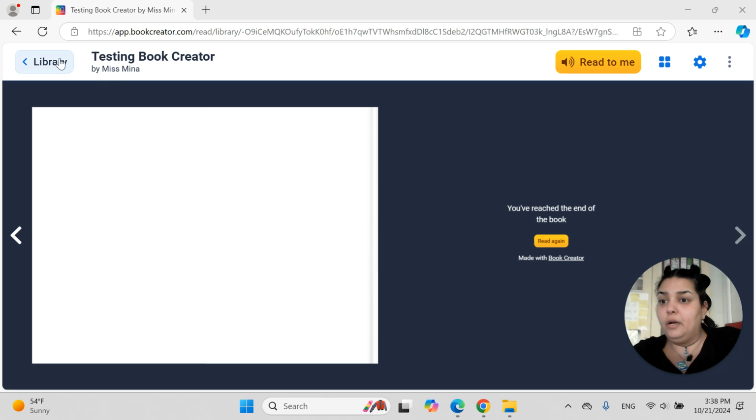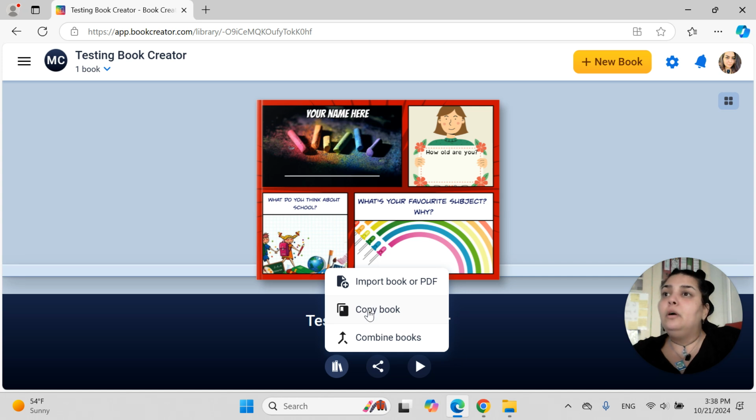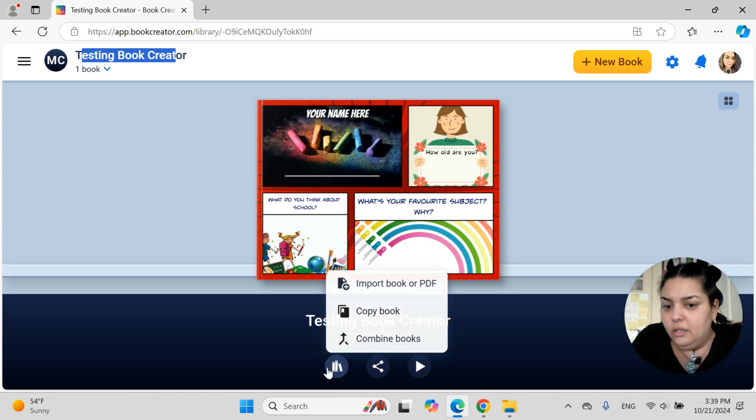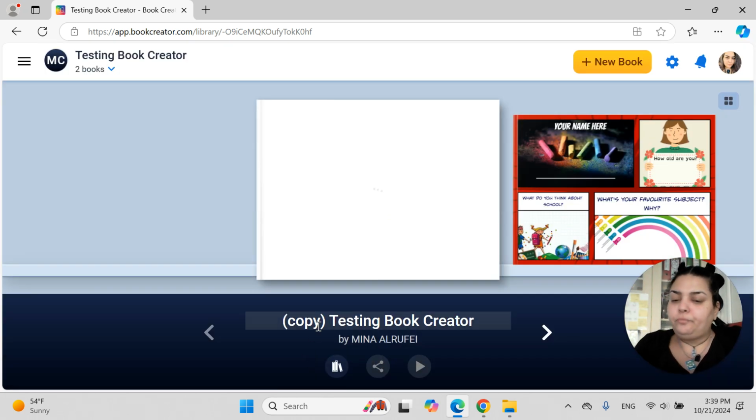I go back to the library and what do I do? I click on the 3 books here. Do you see the 3 books down here? And I make copy book. I make copy book. And I choose the library because sometimes you may have so many libraries, so you can choose where to put it, but you only have one library, so you choose, look, testing book creator, copy, testing book creator, it's the same place, okay?